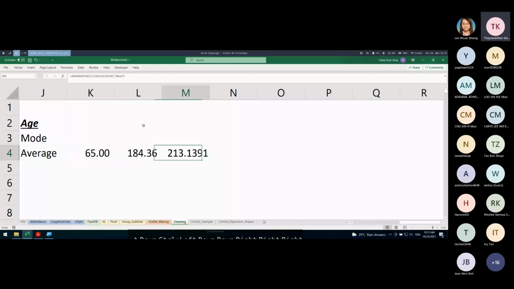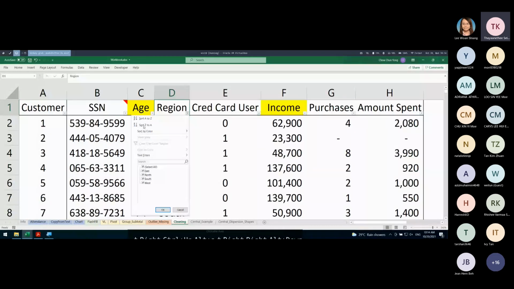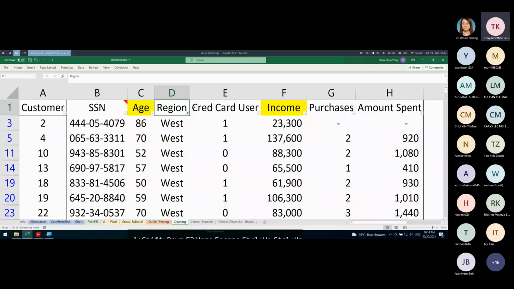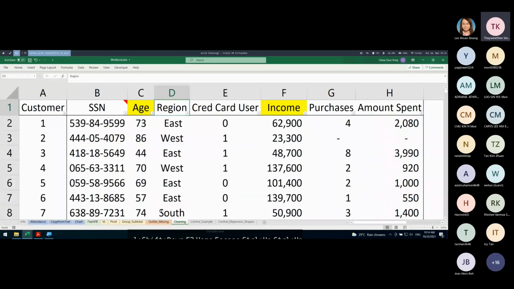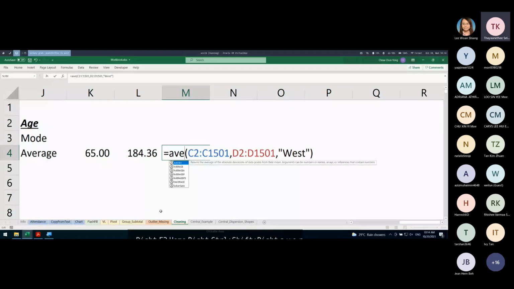Let me change the formula a little bit. Okay, right. So let me select all first. Okay, and then change this thing back. The SUMIF is also the same thing, but we are using AVERAGEIF.